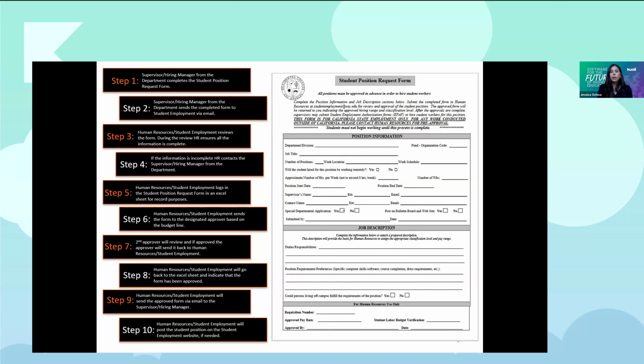Once that has been completed, I would go ahead and post the student position on our student employment website. Again, like I mentioned, the process is very long, so it's a lot of back and forth, a lot of manual emails that I have to send to the hiring manager, the approver, and then again to the hiring manager.